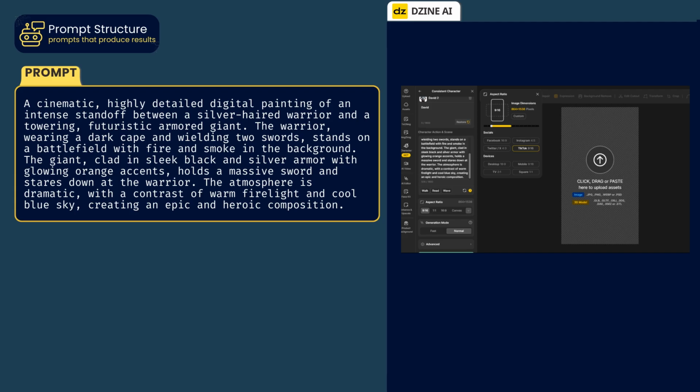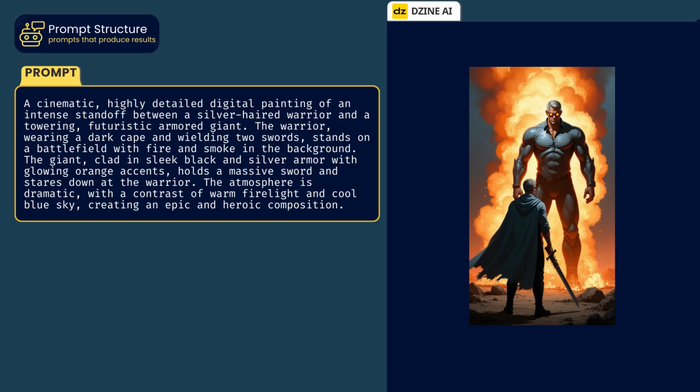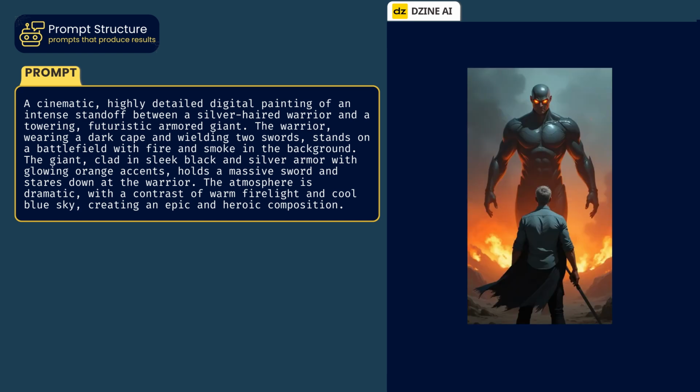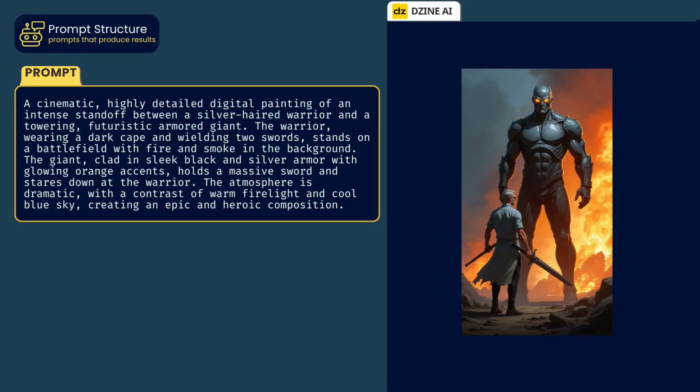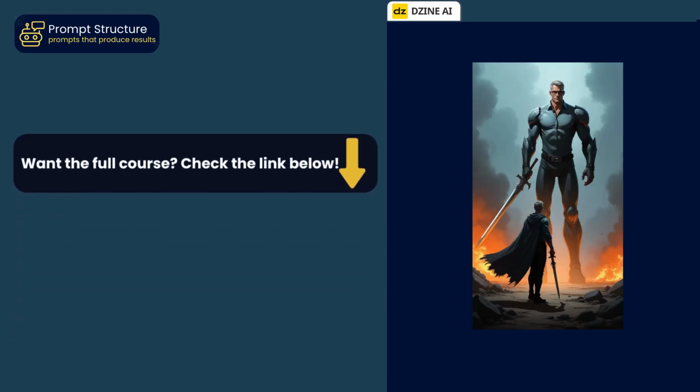Generate the scene using Dzine AI. Ensure character consistency by applying the trained model so our protagonist looks the same in every shot. Repeat the steps until the final battle.